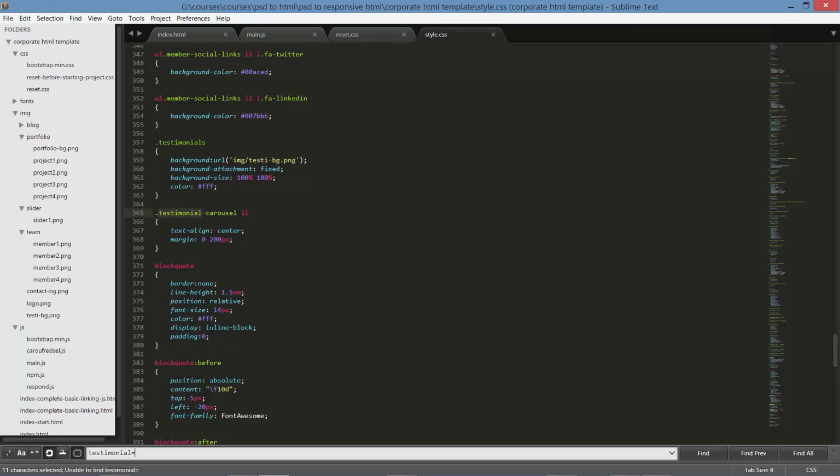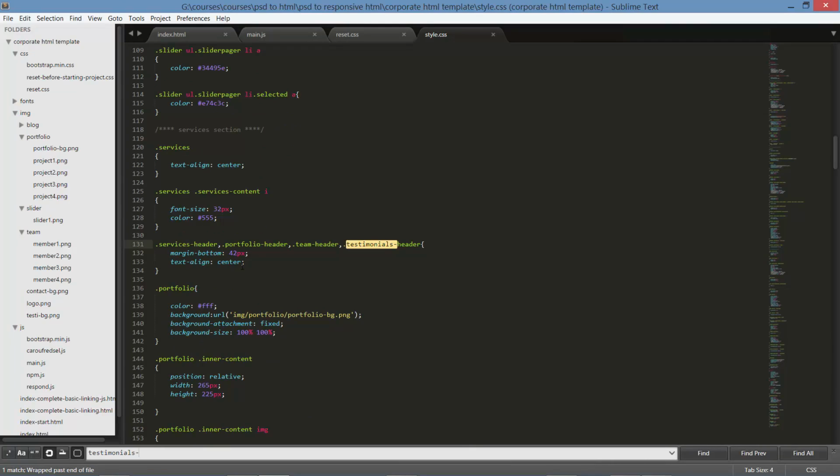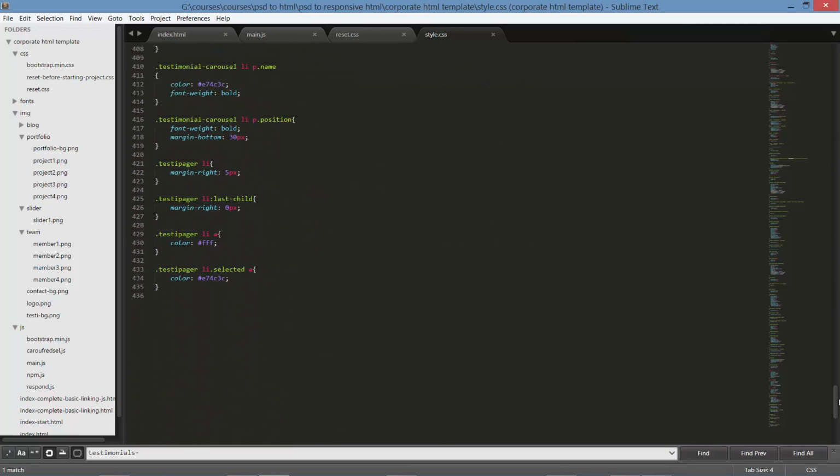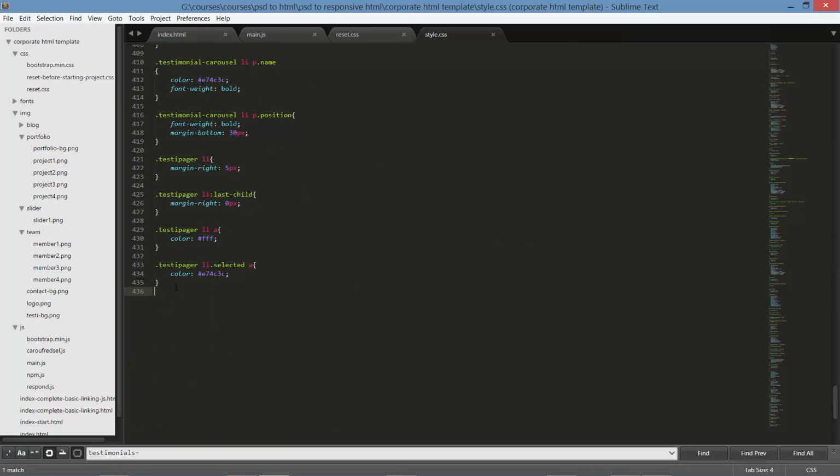Now let's search for the testimonial header. Remember why? Yep, this one, as we need to add the blog header class inside it. Also, let's add dot contact header in advance, because every time you are searching for it and writing it, so let's write it in advance, because we will be having a contact header. Now here we will have styles for the blog.